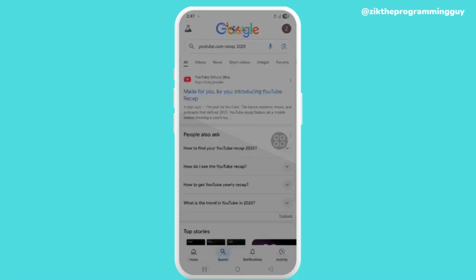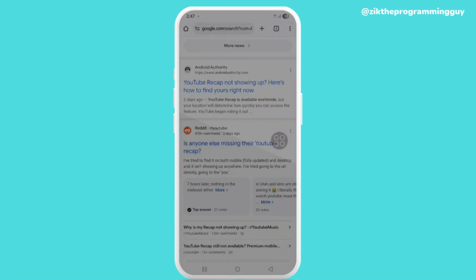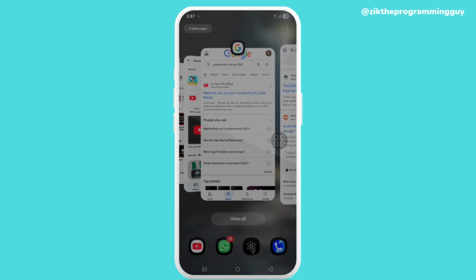You can see it here, YouTube recap not showing up. They said YouTube recap is available worldwide, but your location will determine how quickly you can access the feature. So you just have to wait for yours to be rolled out. So this actually helps to see yours.